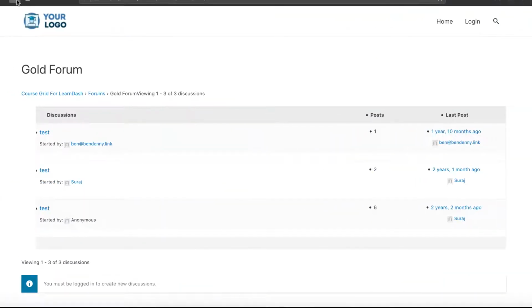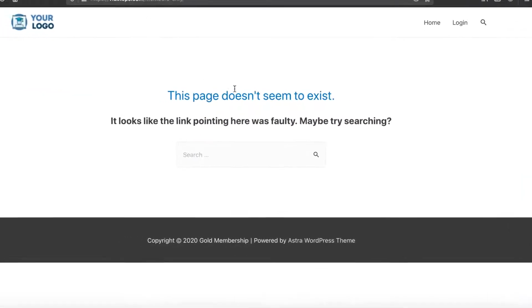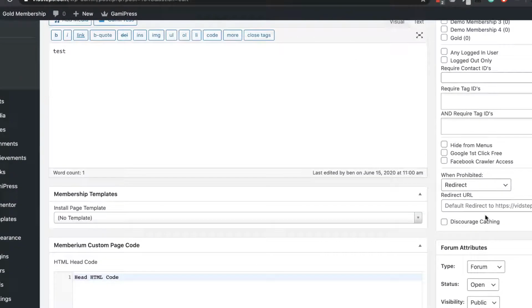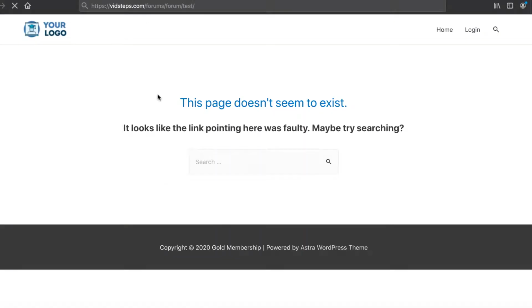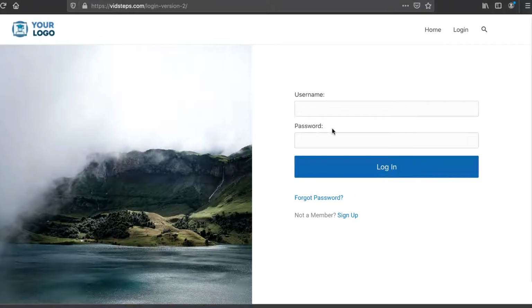So if I now in this browser where I'm not logged in refresh, you'll see it's telling me that the page is not found. That's because it's redirecting me to the members only page, and I don't have that set up on my site just yet. However, we could redirect them to the login page or to wherever we would like. So we could redirect them over here to the login page. And so now if I try to access it, it's going to take me to my login page right here, the Memberium provided login page.